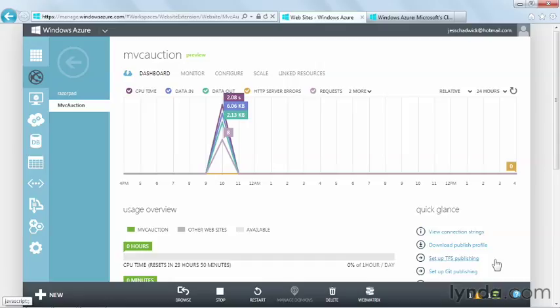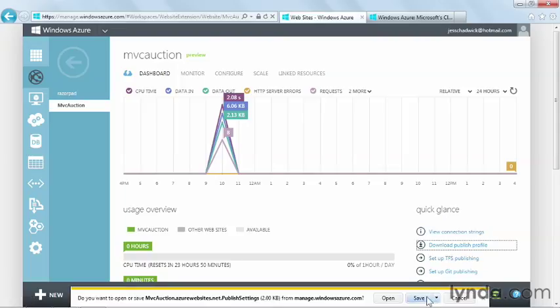That option is the ability to publish straight from Visual Studio. To configure Visual Studio Publishing with Azure, you'll first need to download what's called a Publish Profile. You can do this by clicking the Download Publish Profile link on the Azure Management Portal for your website.